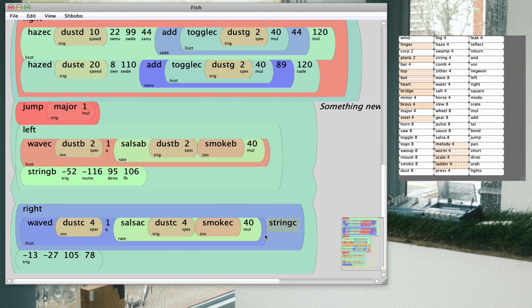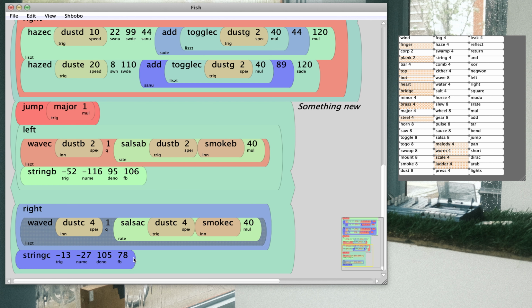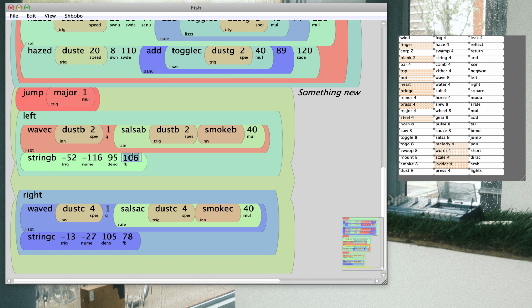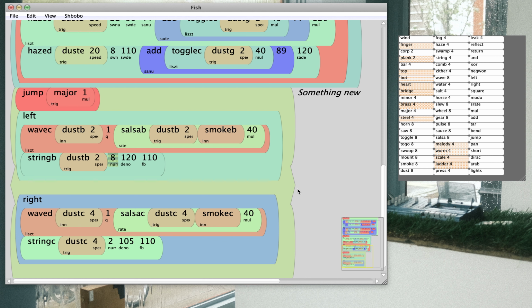Want it to be within left and right. Oop. What the hell? Remember to grab things by their handle. Feedback, we want it to feedback a lot, so the higher the number, the higher the feedback. So let's do 119 out of 127 on the feedback there.